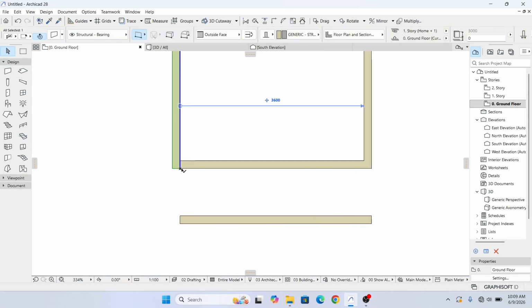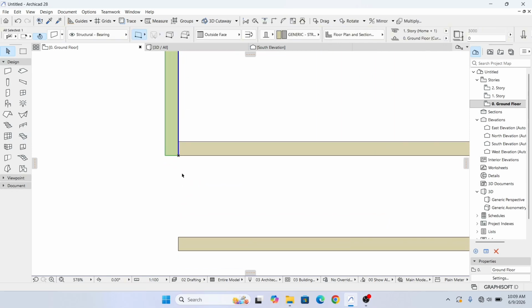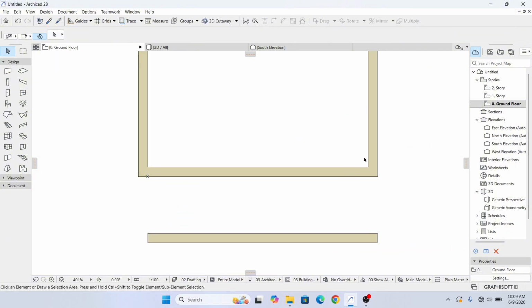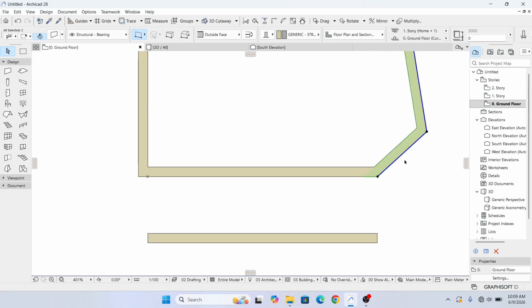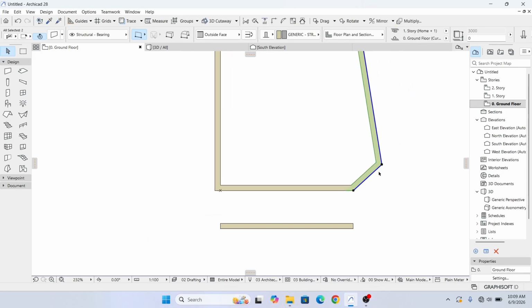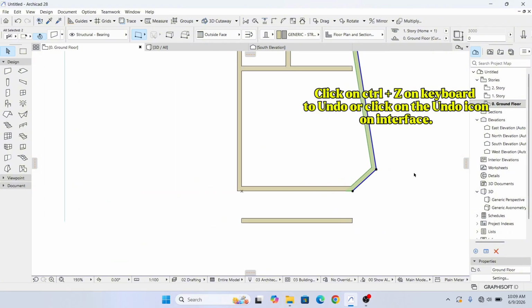Now if you want to extend the wall on Archicad, it's easy. Just click on the wall and click on this black node, and you can extend it. If you click on the wall and you just click on anywhere, it's going to do some weird things that you might not know how to undo. When you make mistakes like this, you can easily just press Ctrl Z on your keyboard, or you can just come here and click on undo. It's going to undo it.